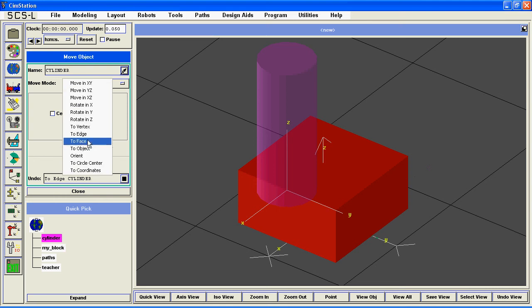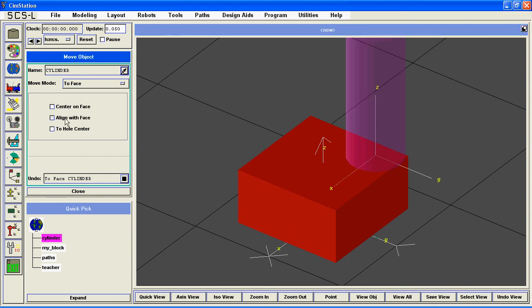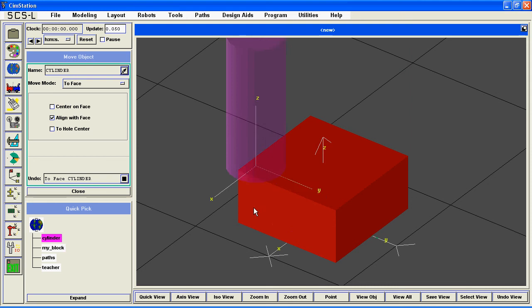But you can also move to face, and there's different options when moving to face. First of all, you just click on the face and it moves the pose of the shape to that face. Notice it didn't tilt it down, but if you say align with face, it'll align it. And there's the side faces, it aligns with the side.